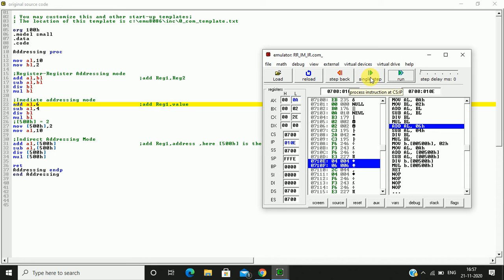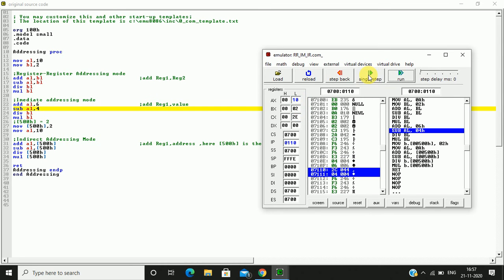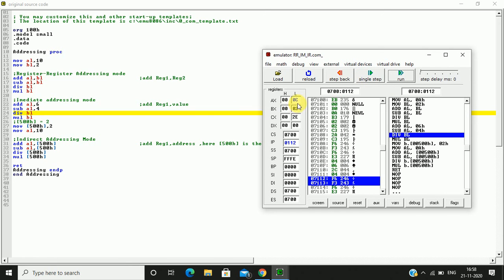After that we are going to the immediate addressing mode. Here we can see that AL is containing the value 10 and BL is containing value 2. So let's add 6 to it. AL was containing 10 initially, and 10 plus 6 is 16. When we represent 16 in hexadecimal form, it will come out to be 10. So now let's talk about the subtraction part. 16 minus 4 will come out to be 12, and the hexadecimal value of 12 is C. So this will change to C.